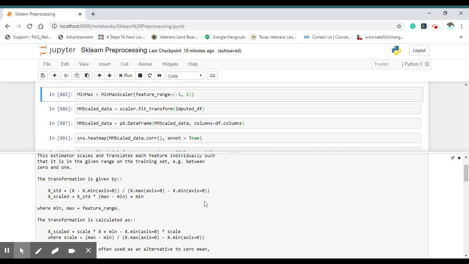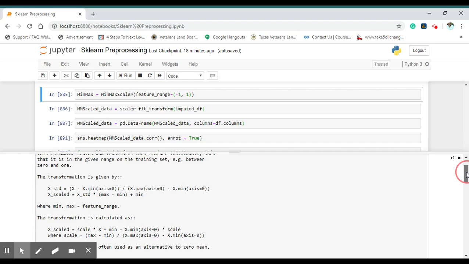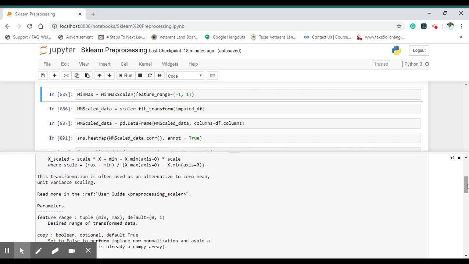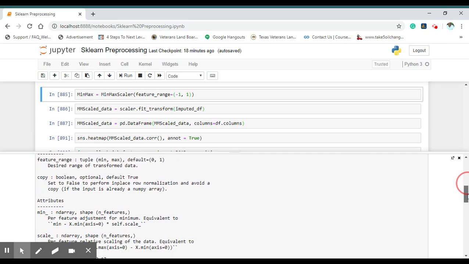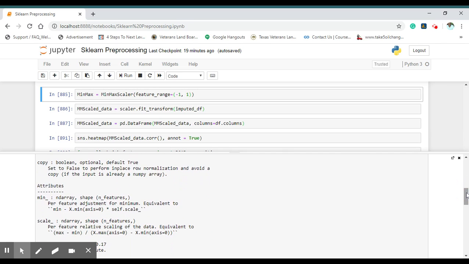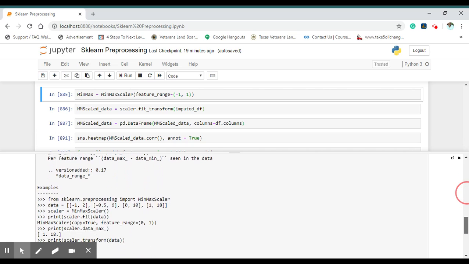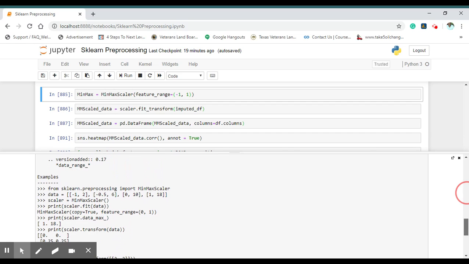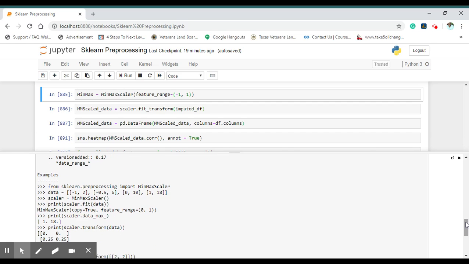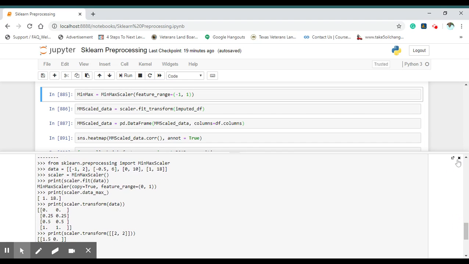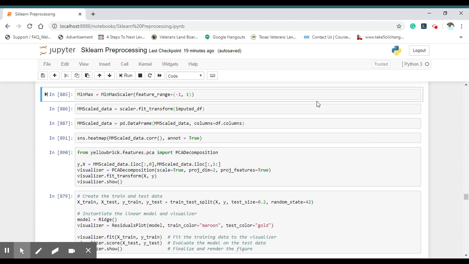Okay, and the min-max is just the feature range. So typically you'll see this go from -1 to +1, and with a mean of 0. Okay, and you can see the parameters, and there should be a nice example towards the end. Okay, yep, there we go, right here. All right, so again, we specified the feature range, and let's go ahead and see what this does.